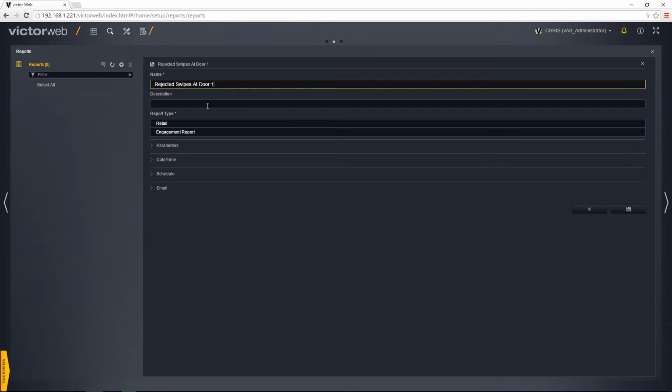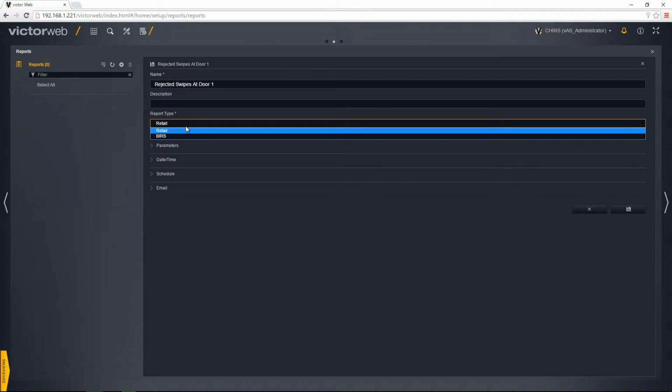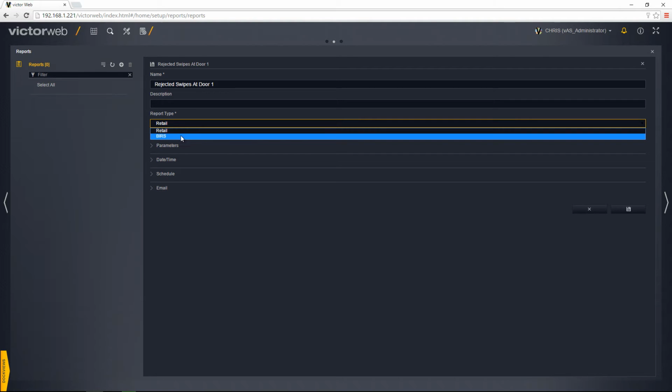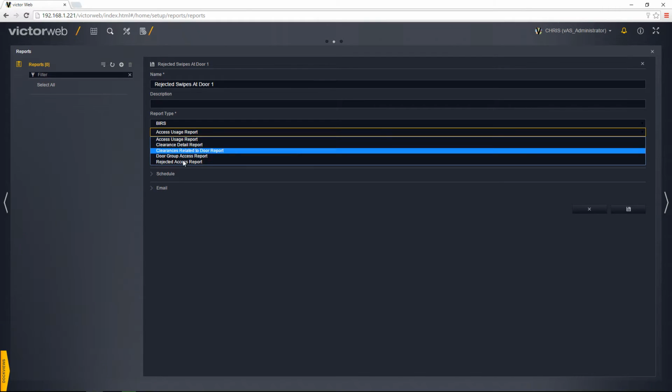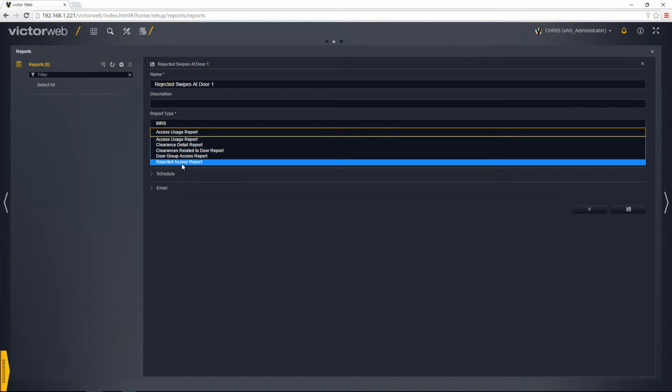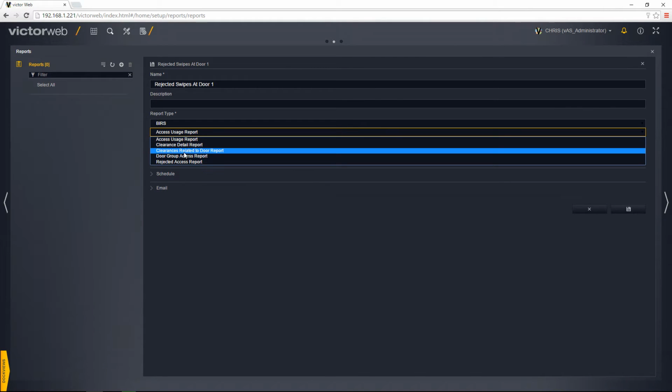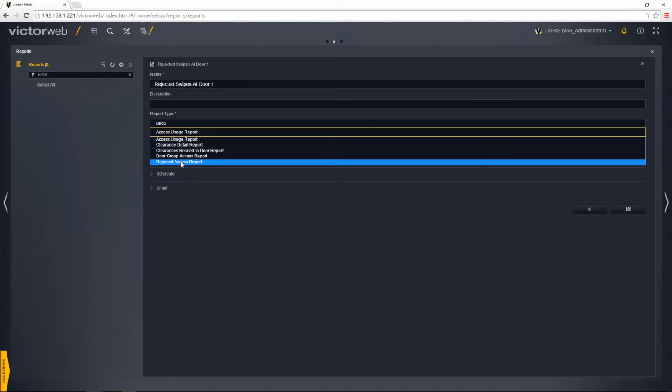I'm just going to move down to the report type section, and you'll see if I expand out the report type drop down, we have two options in there. So we can choose a retail report or we can choose a BIRS report. So let's choose BIRS, and that's going to change this second drop down here to contain just BIRS reports. So what I'm going to do is just select rejected access report because that's what I'm interested in. But you can see we have a number of options of types of BIRS reports which we can run there.